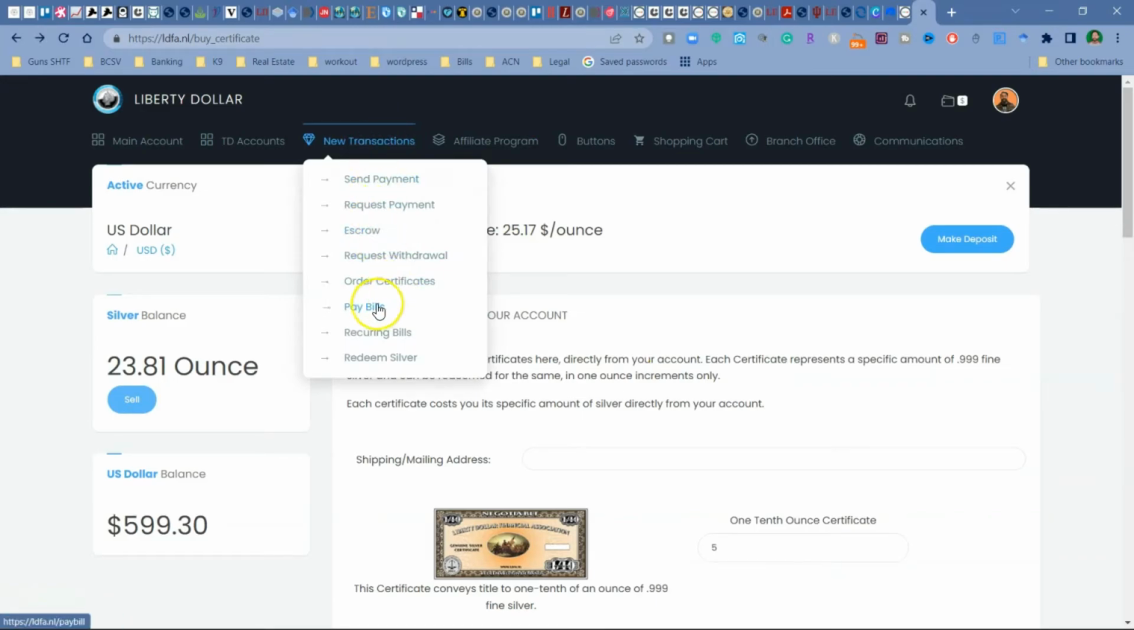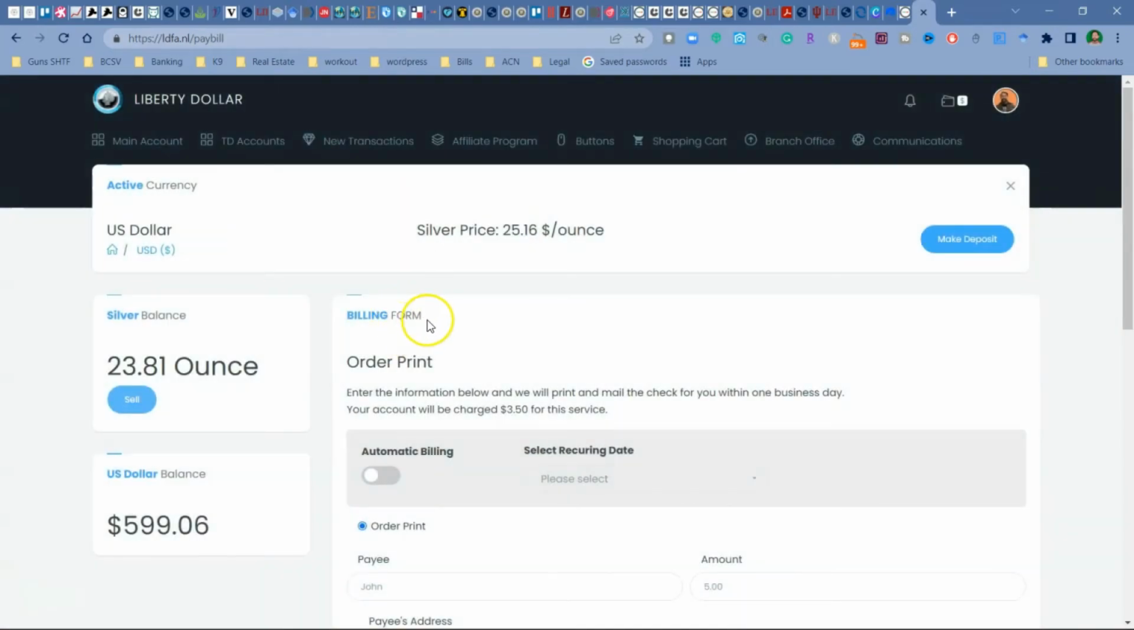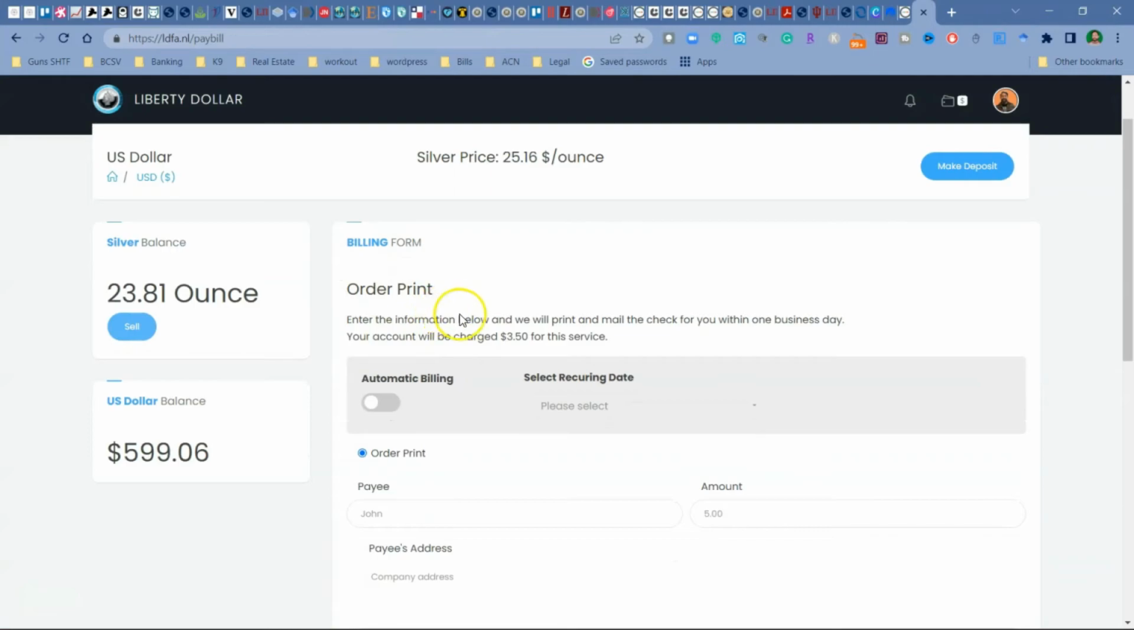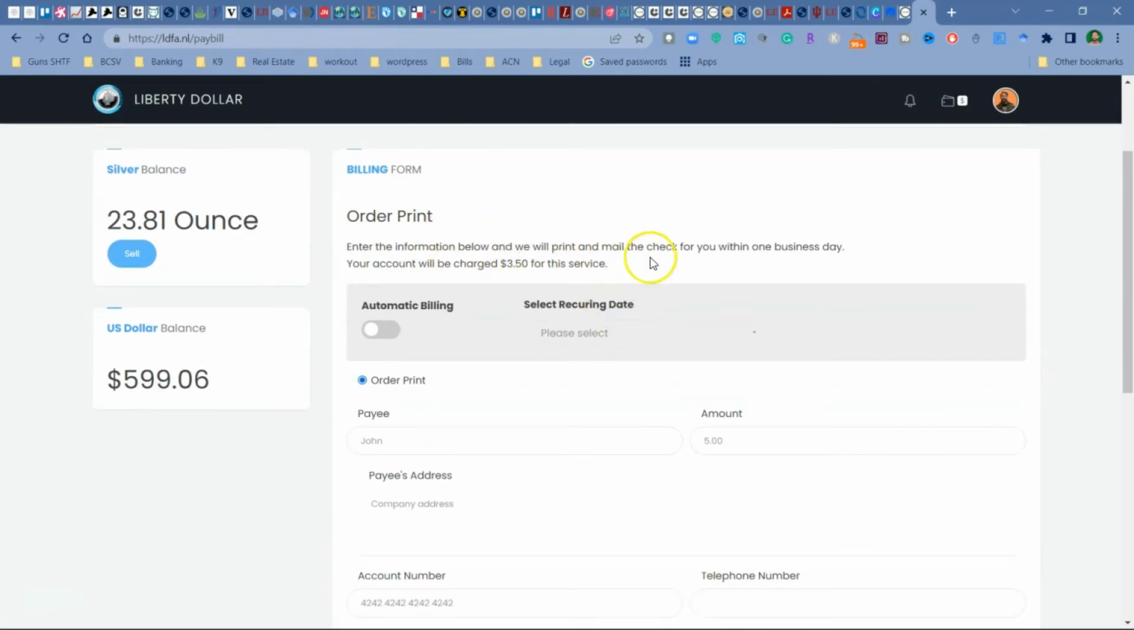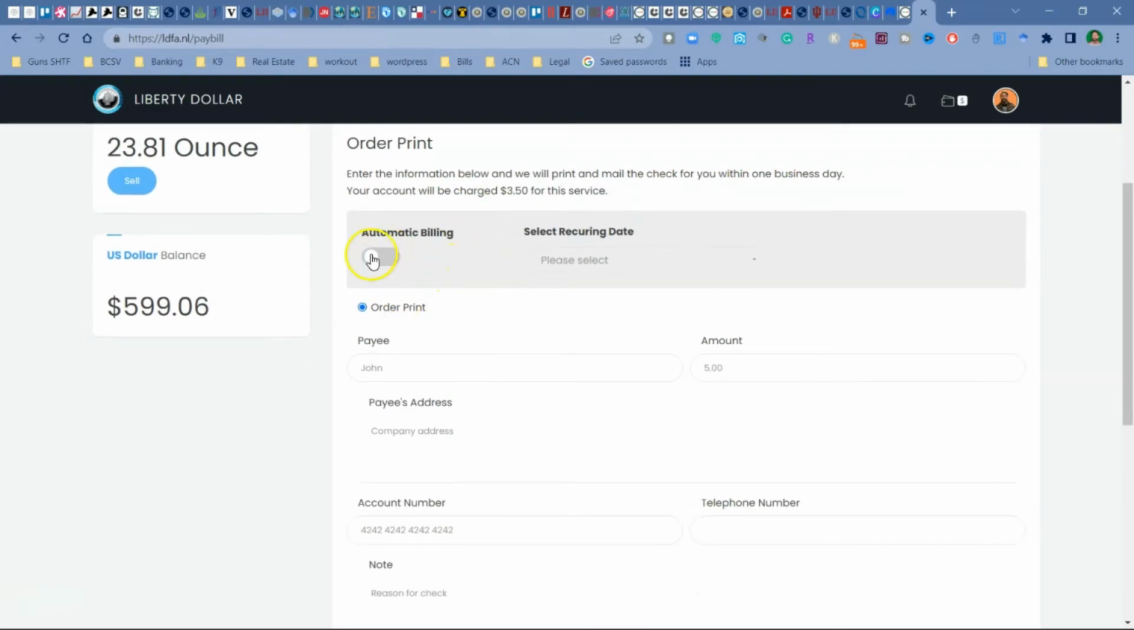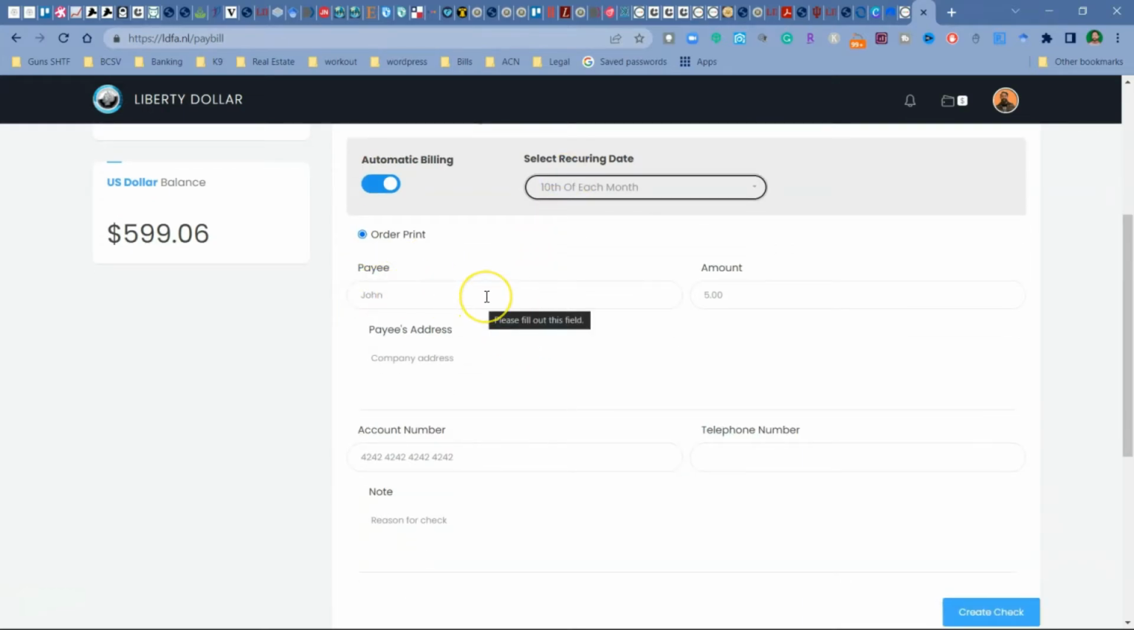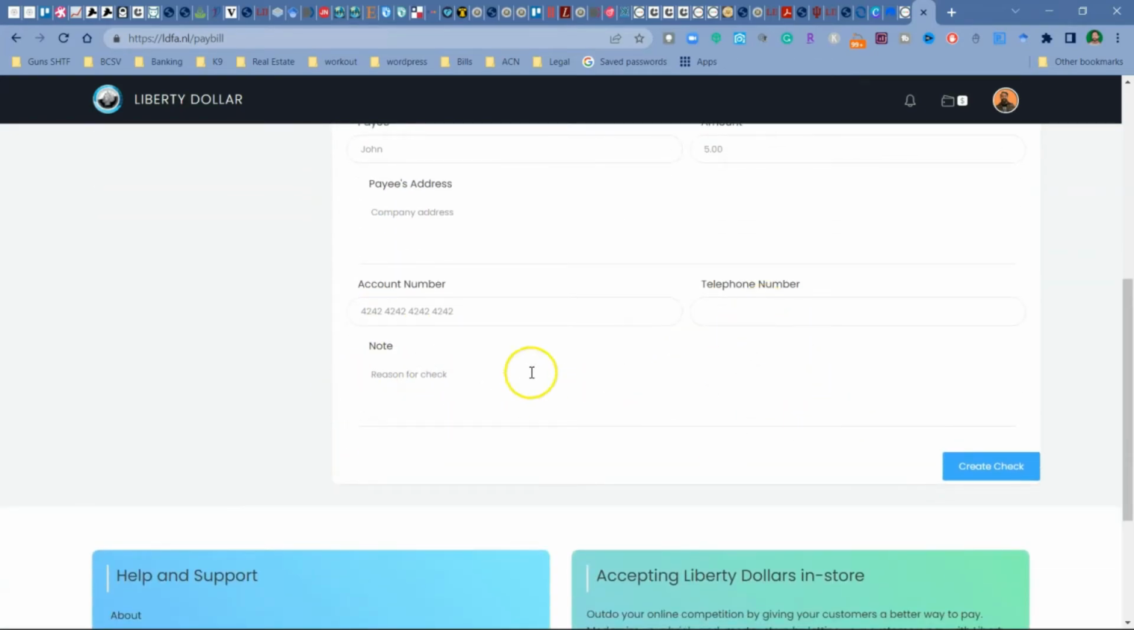So let's take a look at paying bills with our Liberty Dollar account. So here you can order print checks. There's a $30.50 fee for that, and they usually go out within 1 business day. Now you can have automatic billing where you select the date that it goes out. So maybe the 10th of each month, you put in the payee. So Netflix, Hulu, something like that, or whatever it is you're going to be paying. Maybe it's your electrical bill or rent. You could do that. And then it would be the amount, account number, telephone number, and reason for the check.